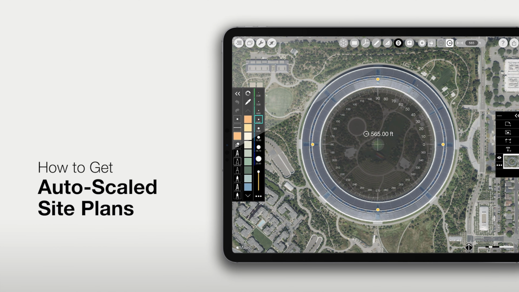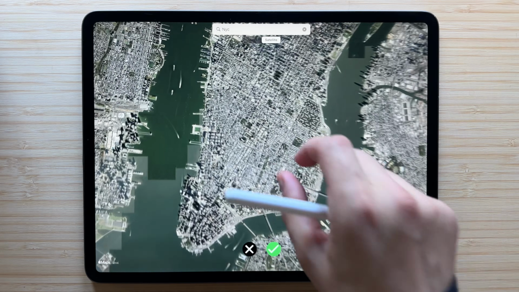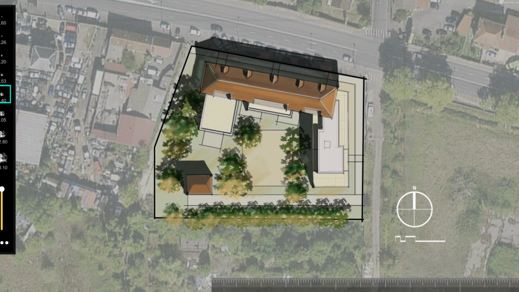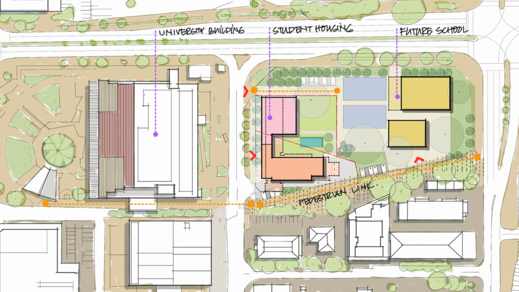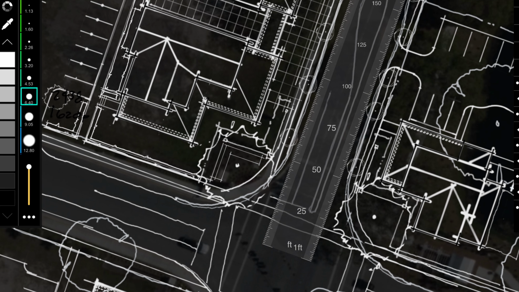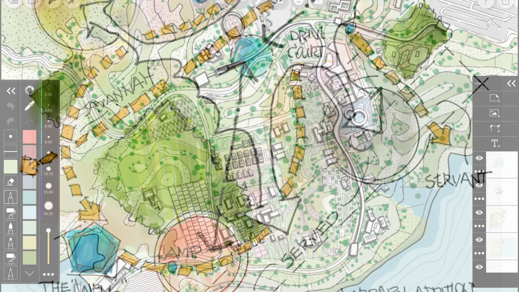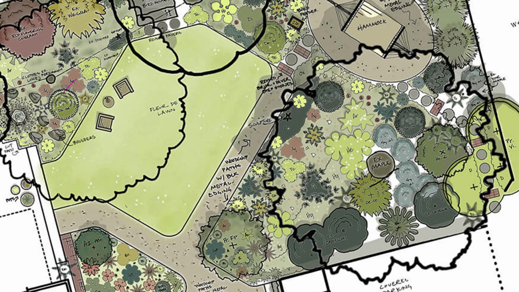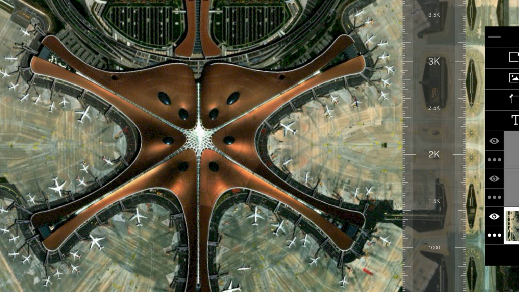In this video, we'll show you how to instantly get site plans to scale in seconds. This transforms an arduous, time-consuming task into a quick, fun, and super easy process so you can spend your time designing. Maps are perfect for scaled site plans, site analysis drawings, urban design and master plans, site diagrams, landscape design, planting plans, and even scaled precedents.